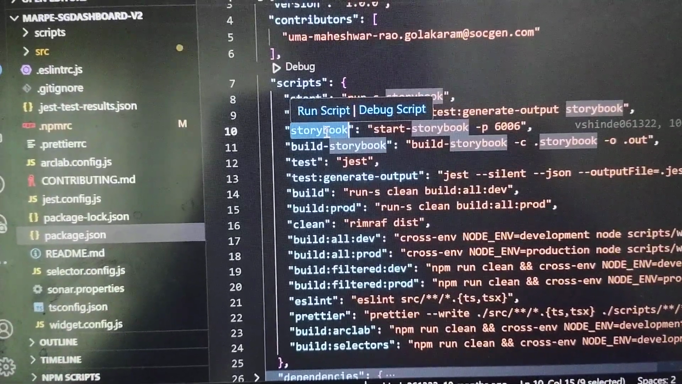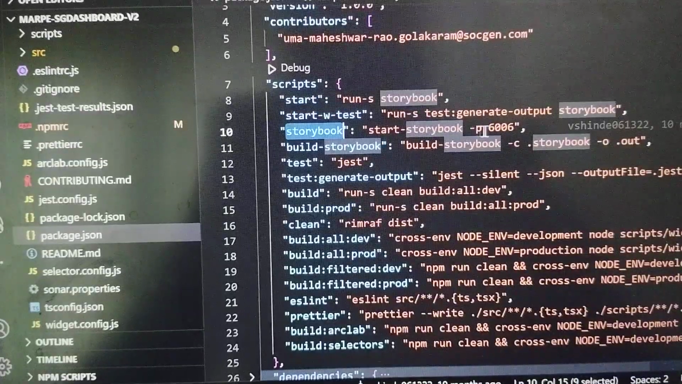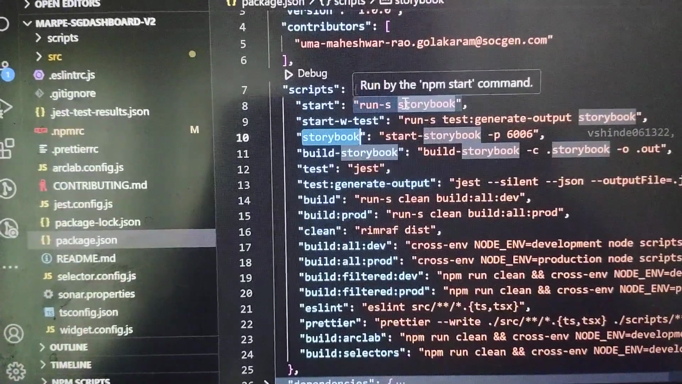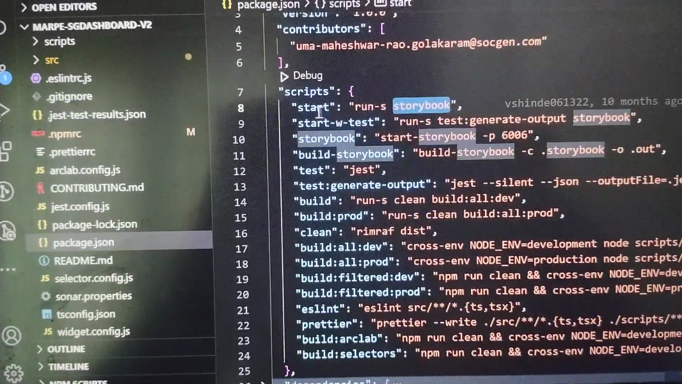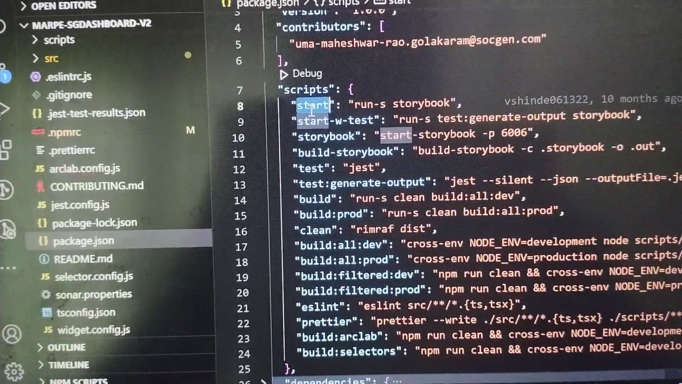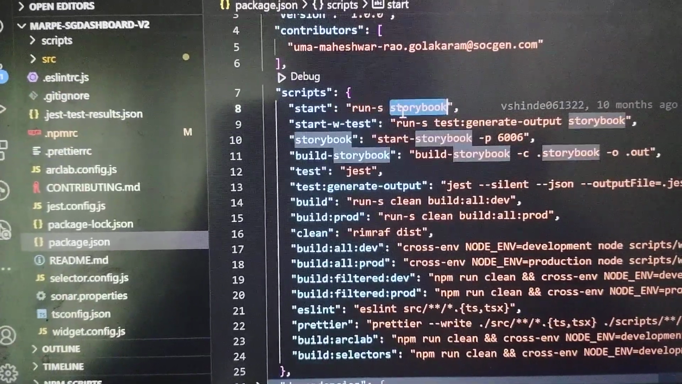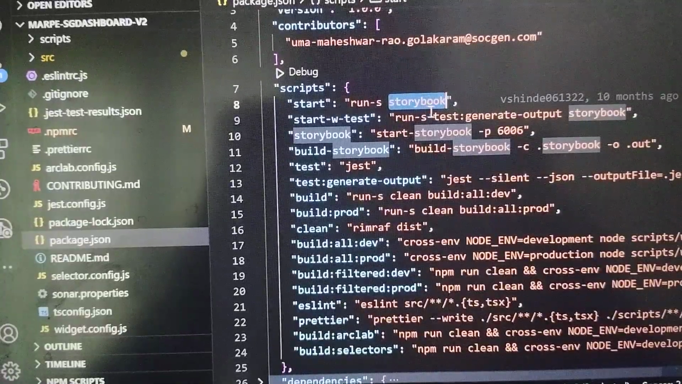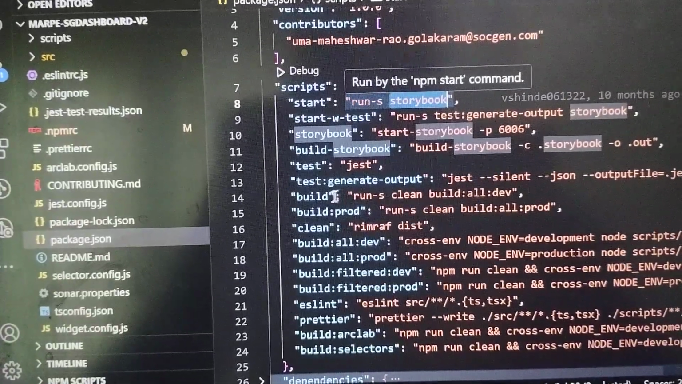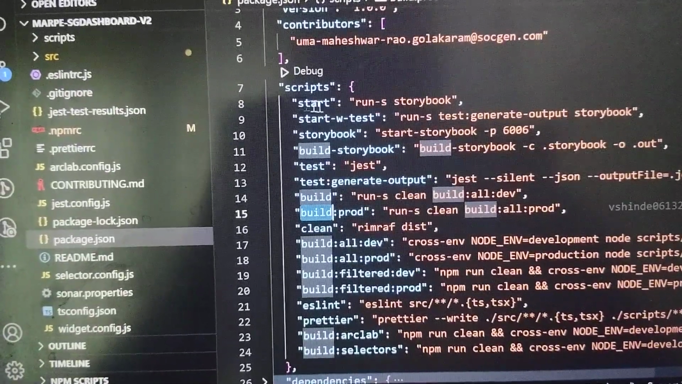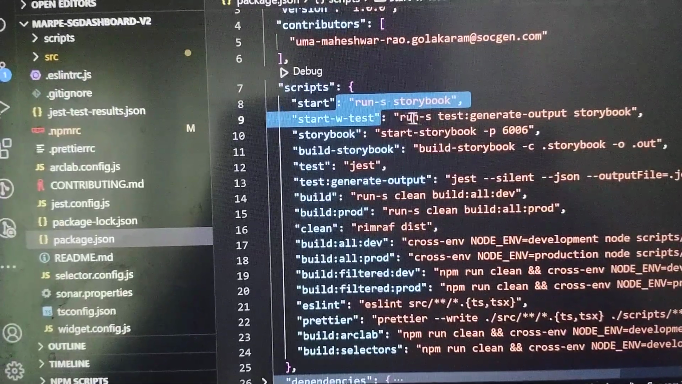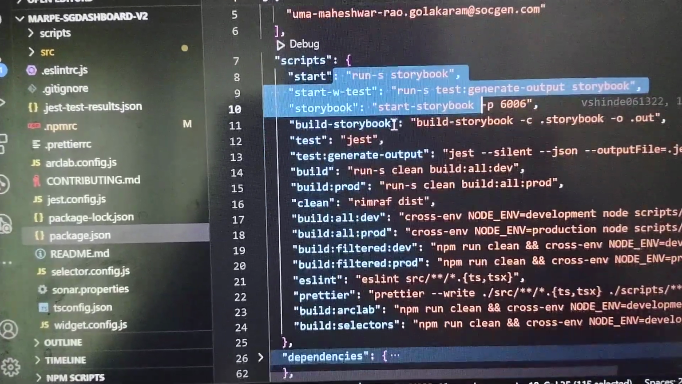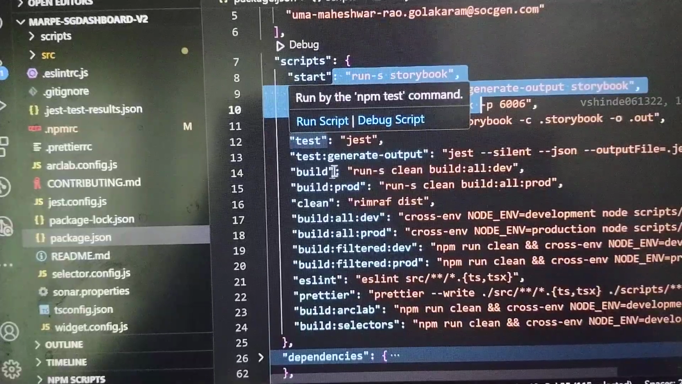The storybook script starts Storybook with the given port number. So if you call npm start, internally it runs run-s storybook, which is one more script. Like that you can give a space and call one more script also. This storybook we are using only for our local testing. For deployment purposes we are using the build.